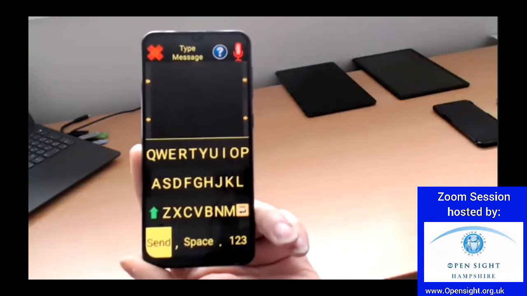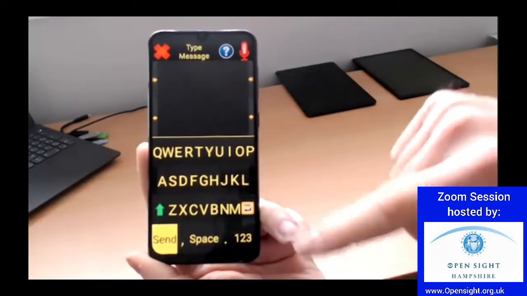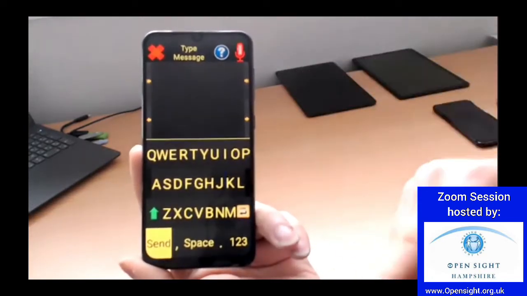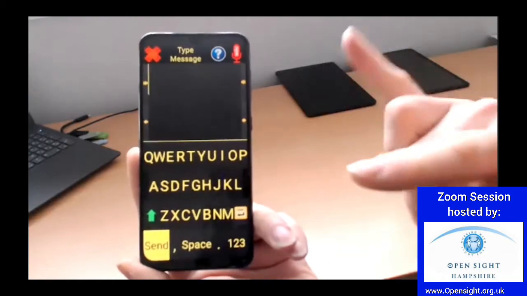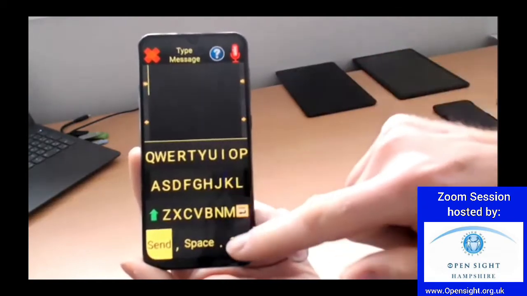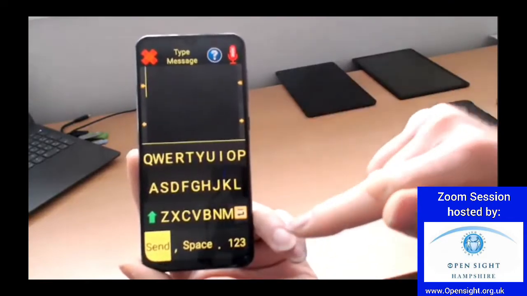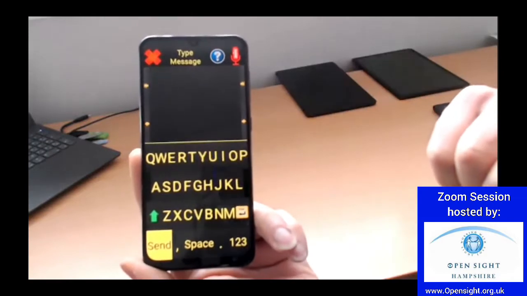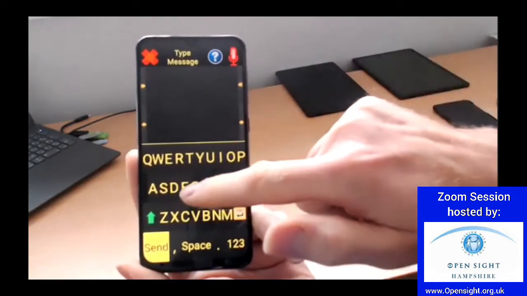I've got two options here. If I want to use the keyboard, I can, or I can use voice recognition. So we'll start off with the keyboard and we can mix and match. So I'll type hello using the keyboard. The same system applies on this keyboard on the lower half of the screen. Put my finger on the screen, find the letter that I want, let go, and it'll type that for me. So I'll type hello to start with.